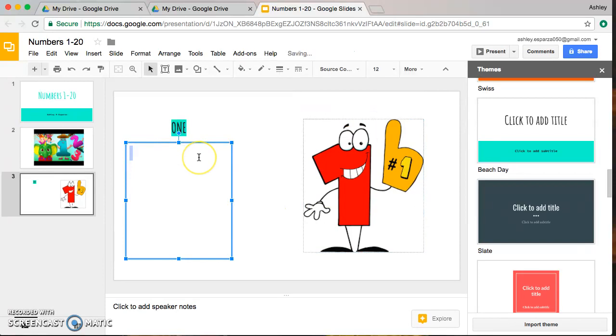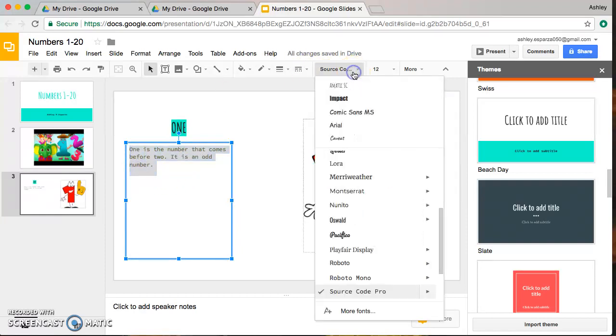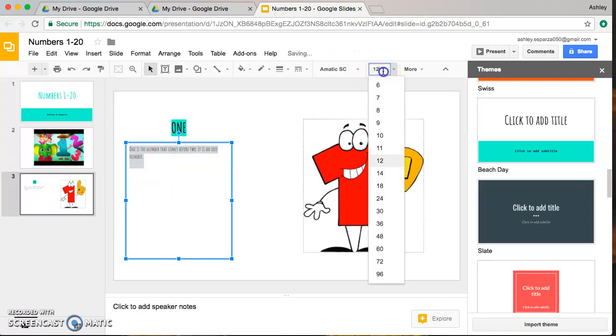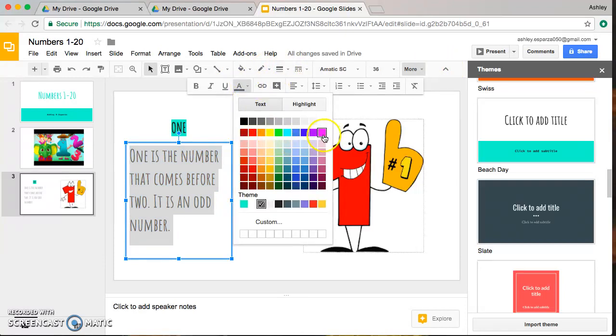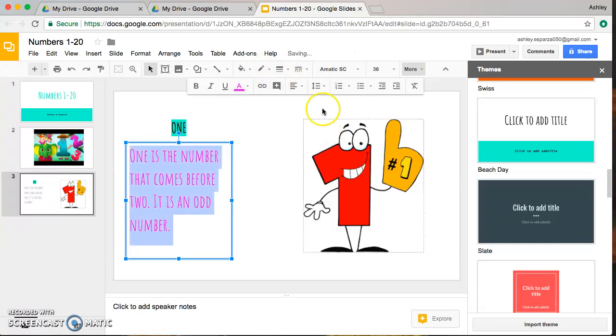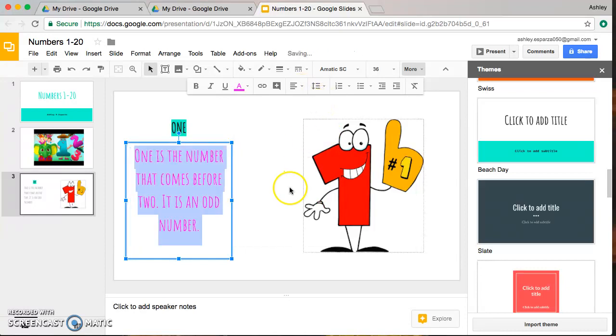And then I'm going to hit the text and be like, 1 is the number that comes before 2. It is an odd number. And you're able to type. Let's say I want this to be the same, but I also want it to be bigger. I want it to be a different color. Say I want it pink, and I want it to be centered.